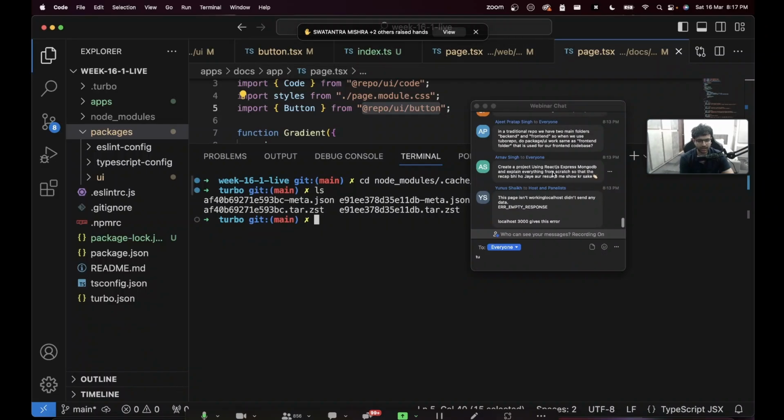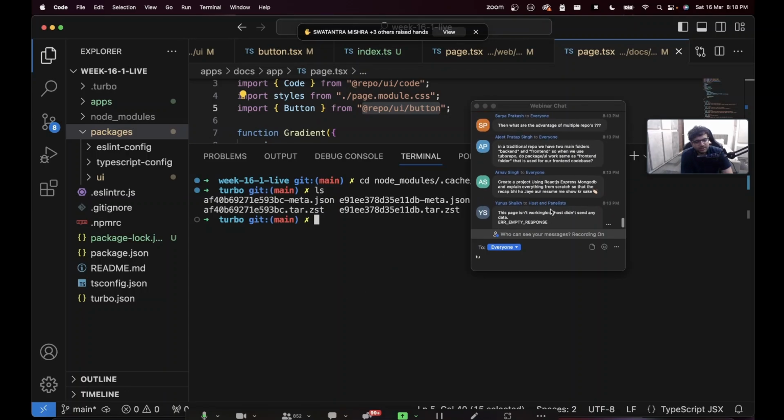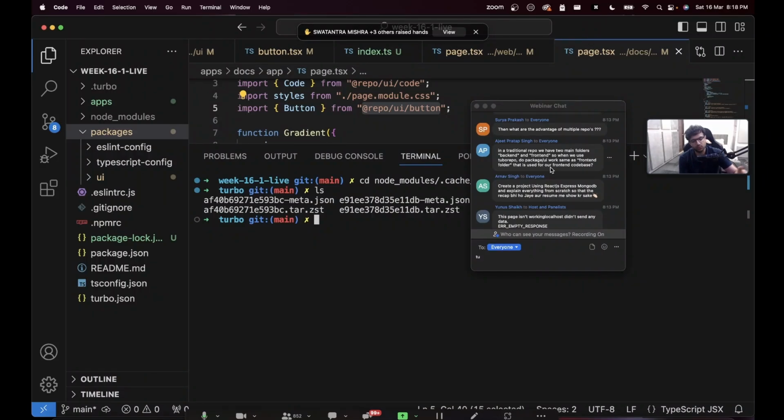Can we create a project using React, Express, Mongo, and explain everything from scratch so that the recap also happens? Yeah. So after we are done with this, we will build, not with Mongo, but we'll use Prisma plus SQL, and we'll build either Paytm or something else. We'll do a poll using everything. So Mono Repos, Next.js, maybe even Express, a bunch of other things.